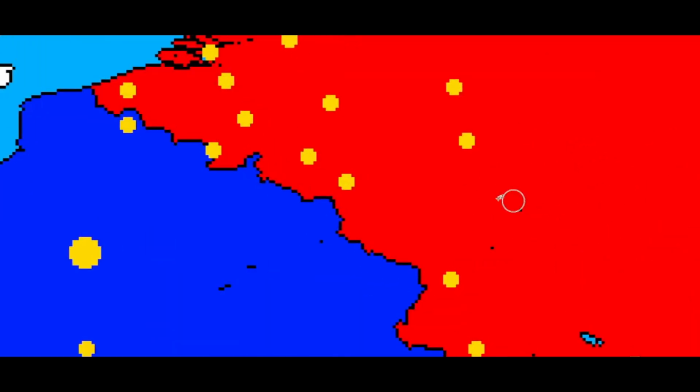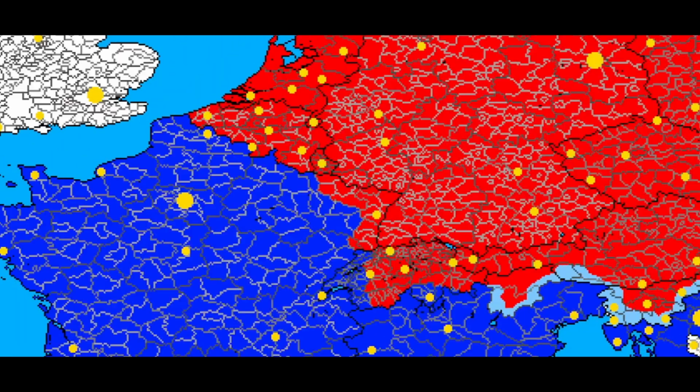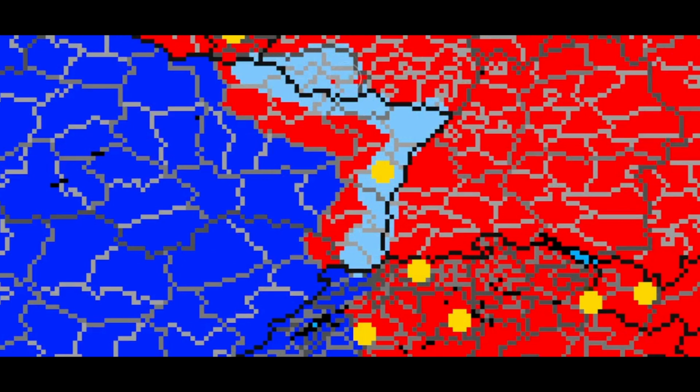But where the blue team sees the most success, I suppose, is over here in the west. Now, it is still a heavily protected German land, so they're not doing amazingly, but the French push into Alsace-Lorraine, as well as taking over all of the Saarland.